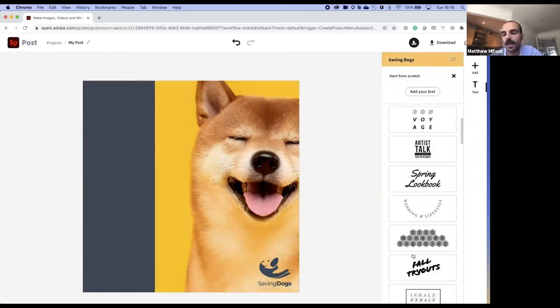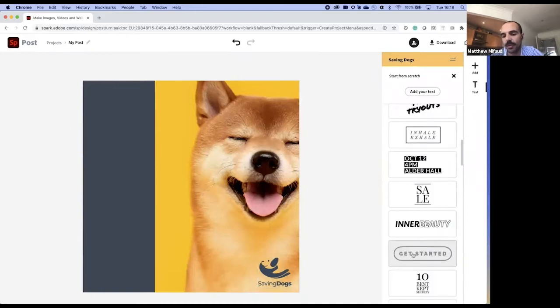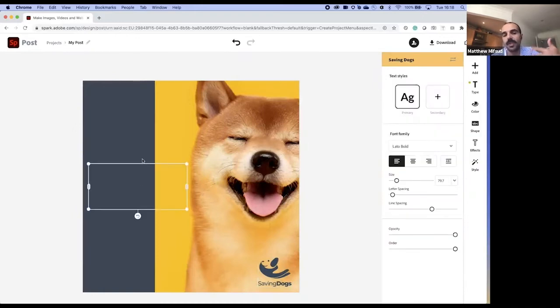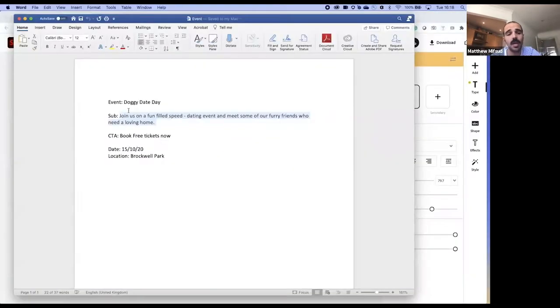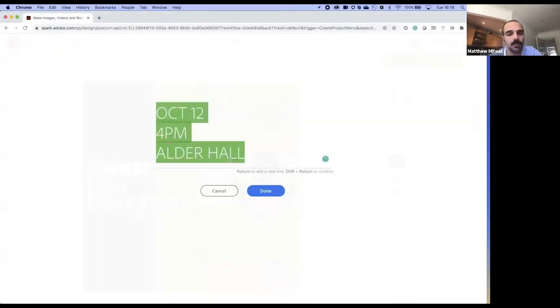So let's find a design, like a headline design, and then I'll modify it. But the great thing, look, it just gives you starting points. And sometimes that's all you need, like, is a starting point, right? And you can kind of take it from there. But even if you're just happy to stick where you are, it's great. So let's get to the event title, Doggy Date Day. I've copied the other copy as well, just replace that.